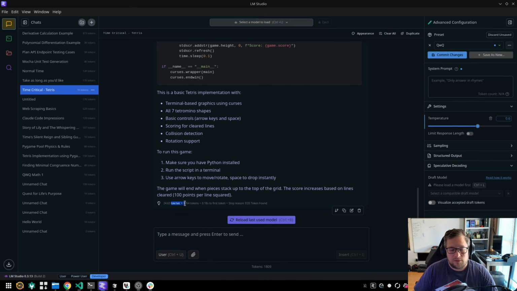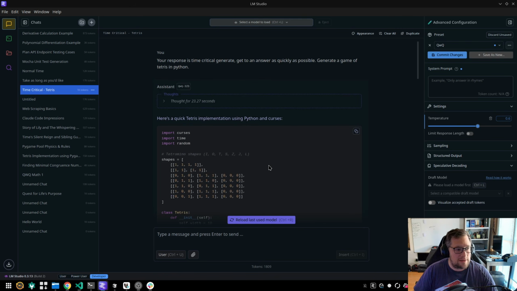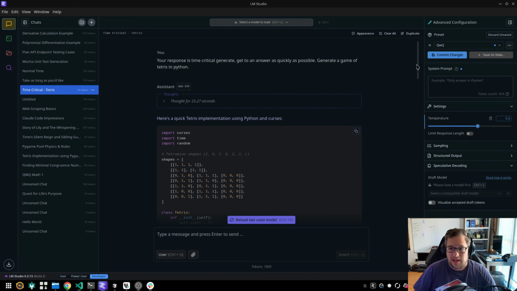I ended up with 24.63 tokens per second, 1,764 tokens total. And this is about the same quality that I got when I did the one at normal time. It only thought for 23.27 seconds. Significantly different. And I found this to be very repeatable.